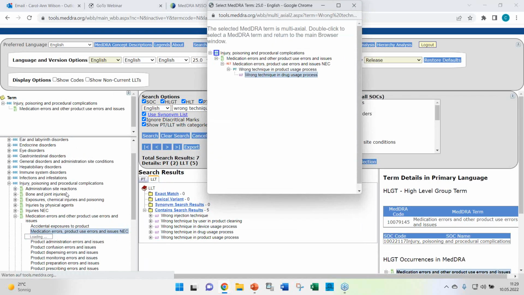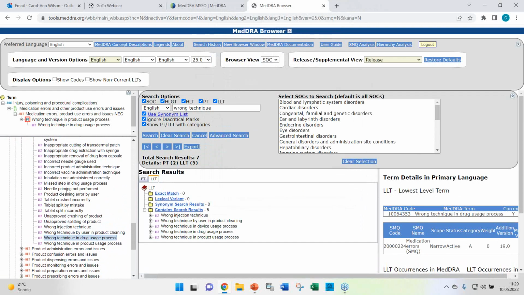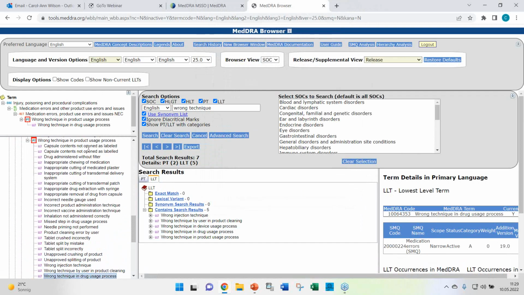Go to browser. Here we are again with the technique terms. So there are no specific terms here. We already talked about this technique and we looked at the concept description. There's no specific LLT and PT. They all relate to technical aspects, but we do not have a very specific one that would indicate wasting of medication.